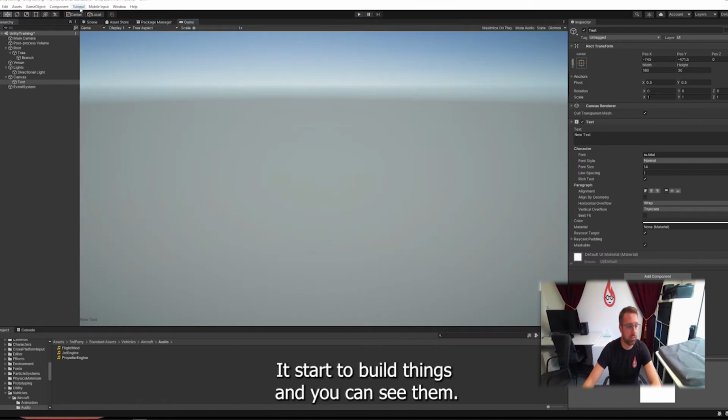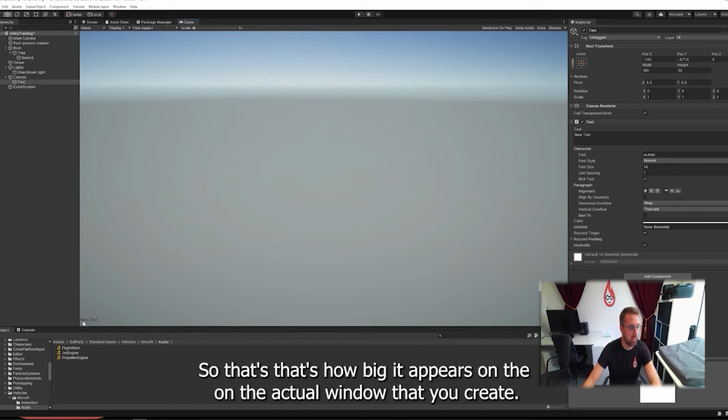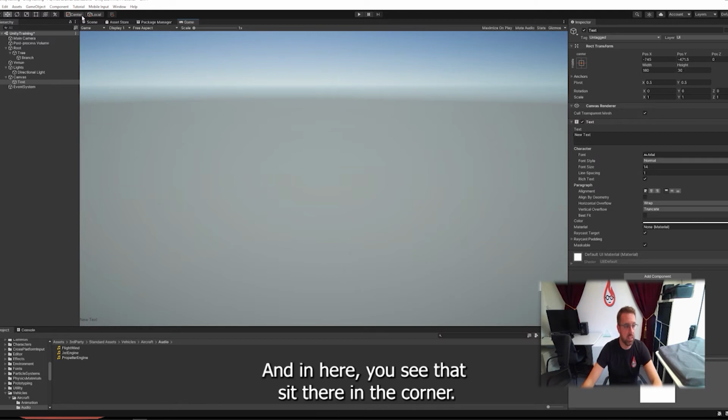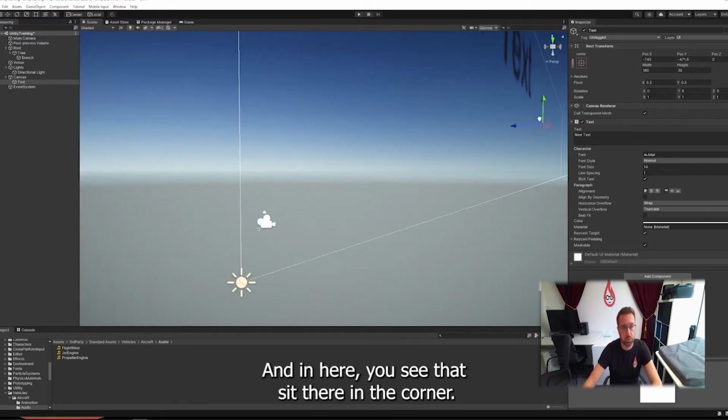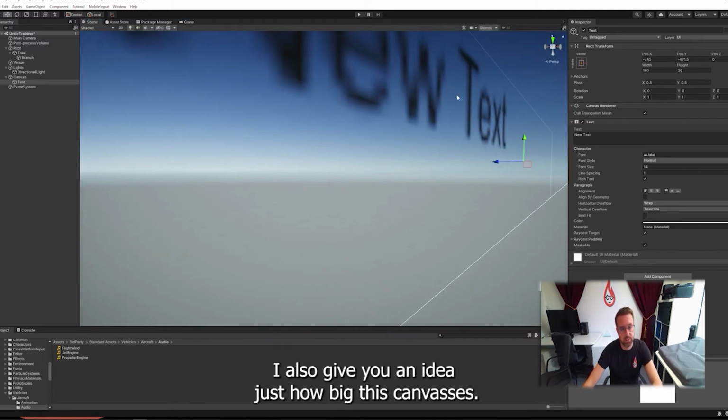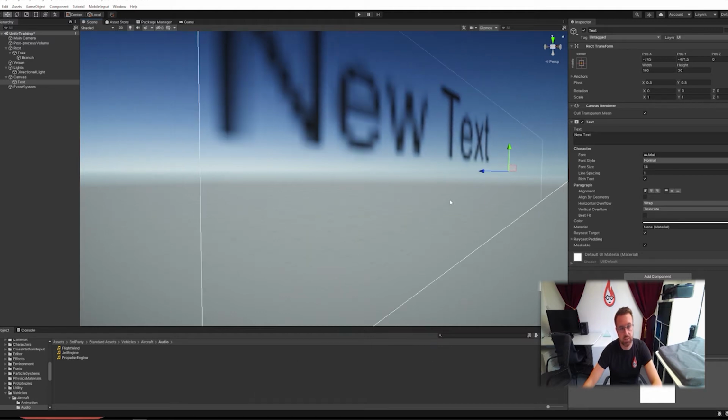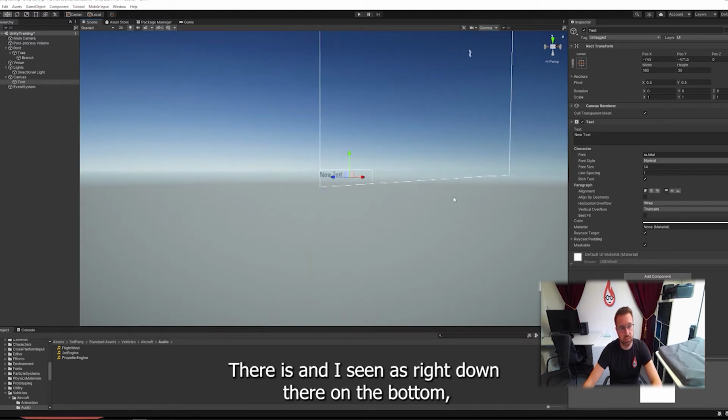It starts to build things. And you can see there, my game window is showing already new text in the corner. So that's how big it appears on the actual window that you create. And in here, you see that's it there in the corner. So that gives you an idea just how big this canvas is. There it is, and our scene is right down there in the bottom.